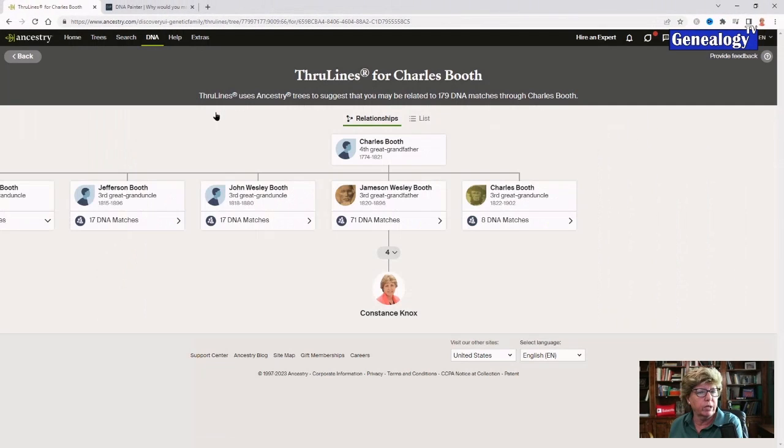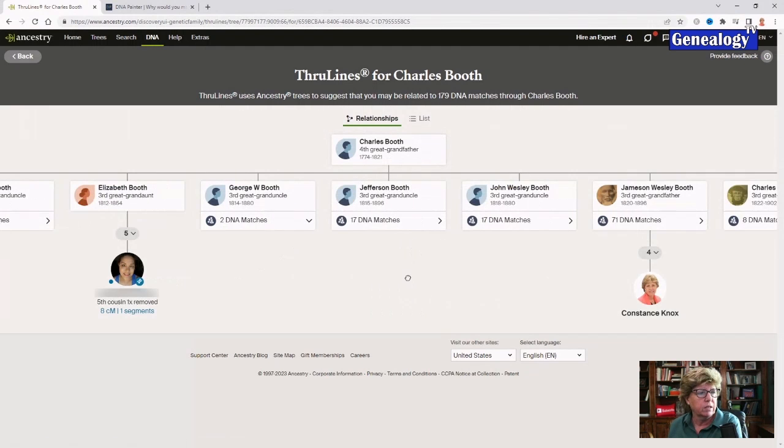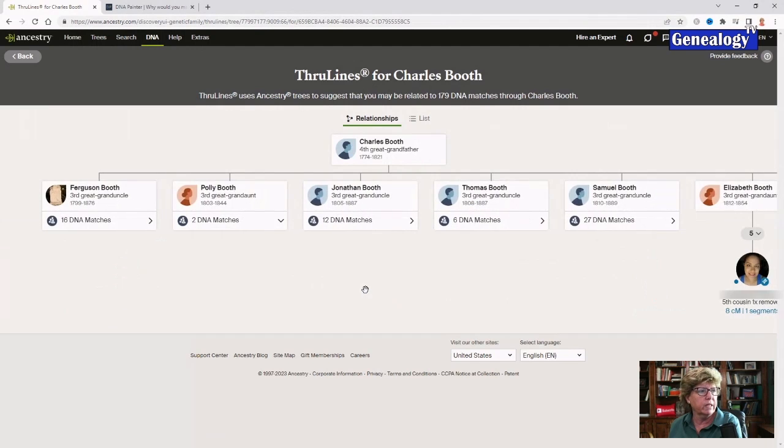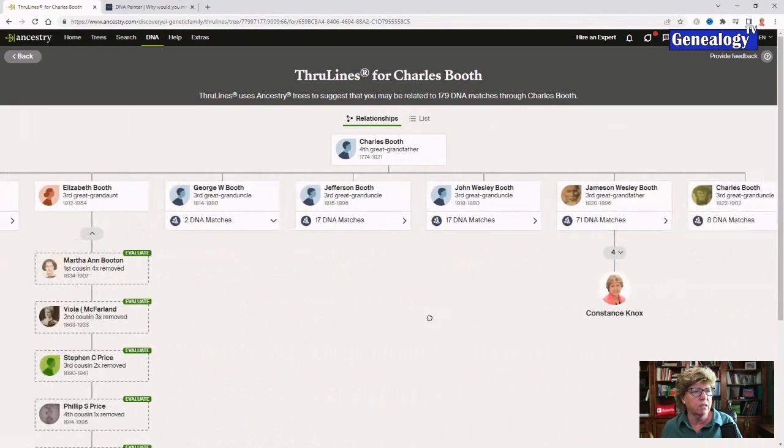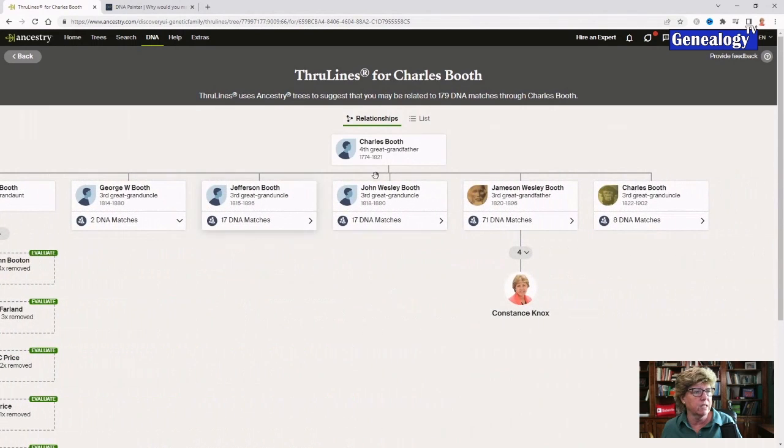All right, so here we are on through lines. This is my 4 times great-grandfather, Charles Booth. You can see we can scroll around. One of the things you need to understand about through lines is Charles had a lot of kids, but they may not all be listed here. Only those who have DNA matches underneath each of those, descendants from each of those children, are going to show.